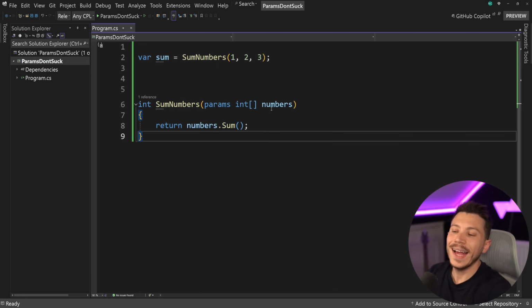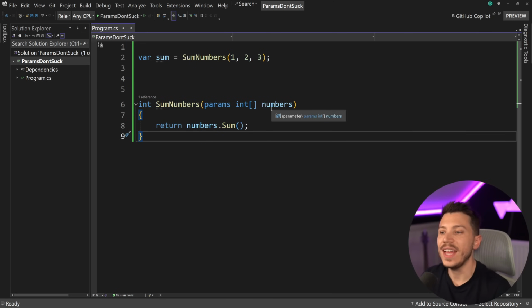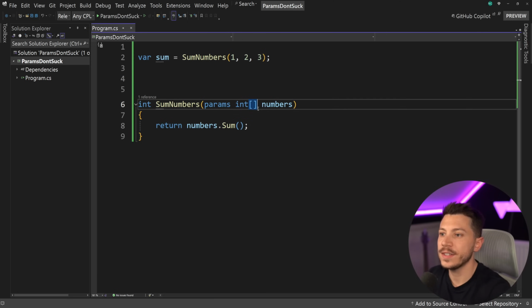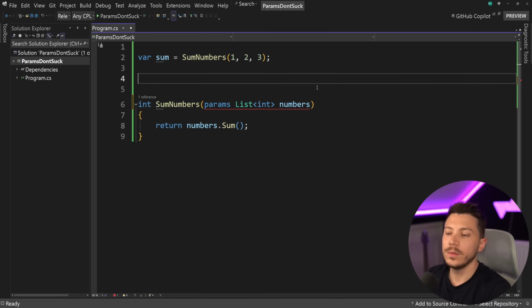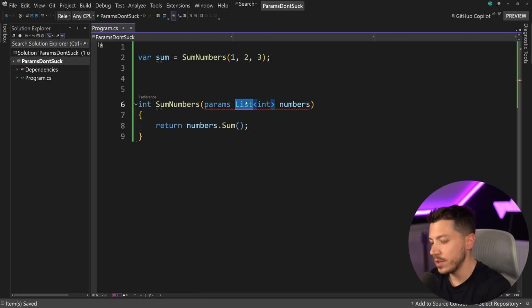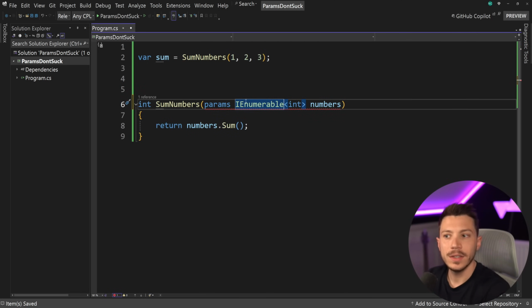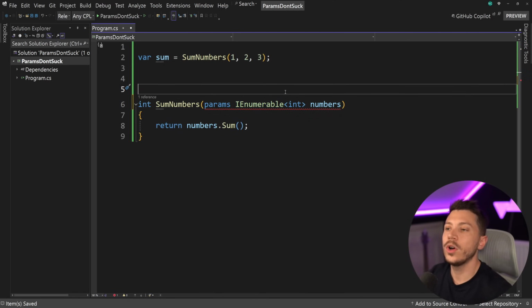However, you can't use any other type of enumerable with this feature. If I go and say that I want to have a list of integers, well, I can't. I just can't do that. If I say I want to have an enumerable of integers, it just won't work, which heavily limits what you can do with this, because sometimes you just want to pass a type, sometimes you want to use a more narrowed down type. It just isn't as useful as it could be.